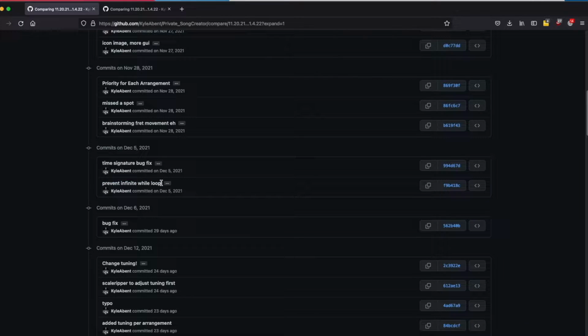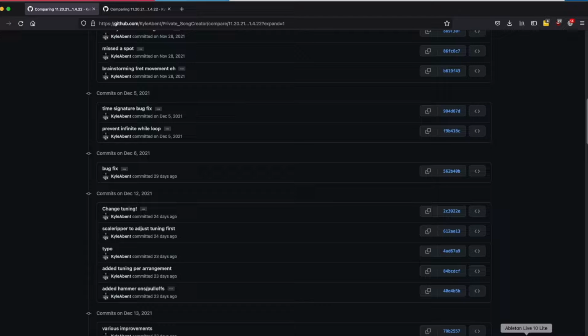Prevent infinite while loop. If you look at any of my code, which you can't, you'll notice that I love while loops. We'll get there later. Stupid Ableton, get rid of it. You're going to have to ignore that. Okay, next up. By the way, this screen isn't supposed to have a taskbar, but we're past that point. December 6th, bug fix.